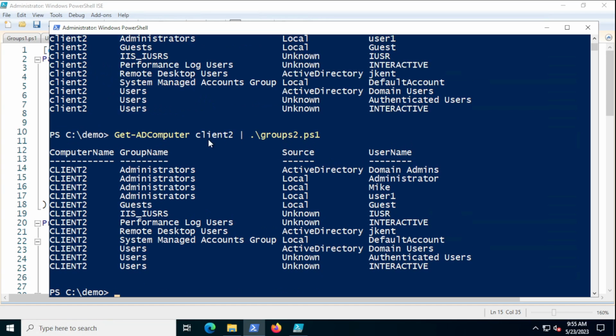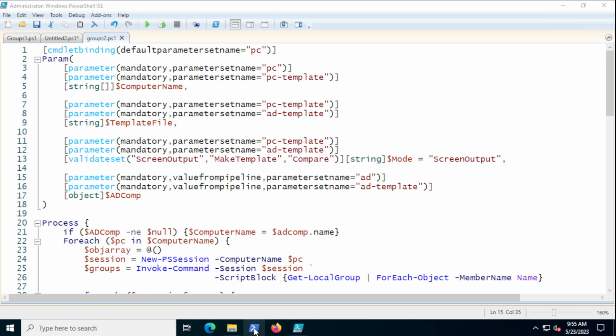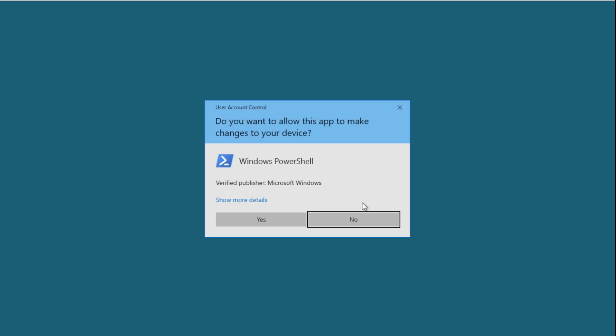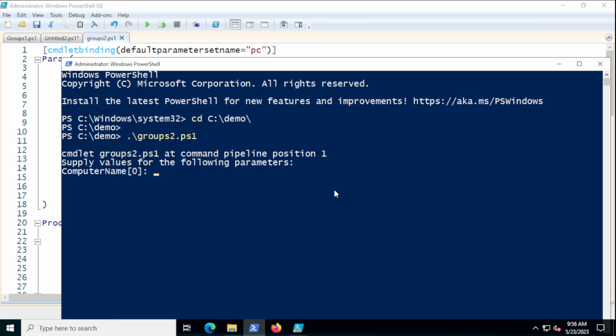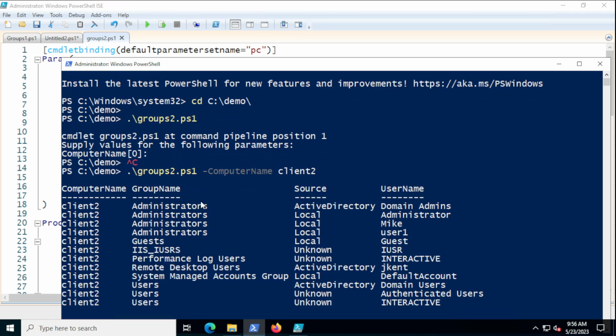Notice that works as well. Now, what is interesting though, if I close the PowerShell session and start from scratch, you'll notice that I can run the script, and without the Active Directory module loaded. Now, obviously, you would need it to get an AD computer object if you wanted to do that. But notice I could run the script all day long using computer name, and I don't need the AD module, okay, for piping in Active Directory computer objects.